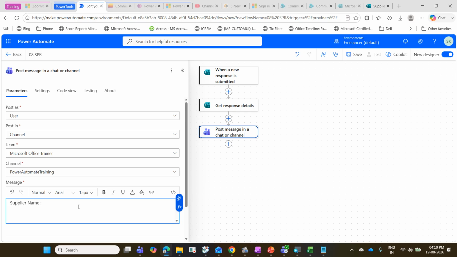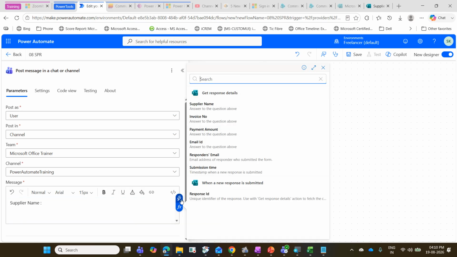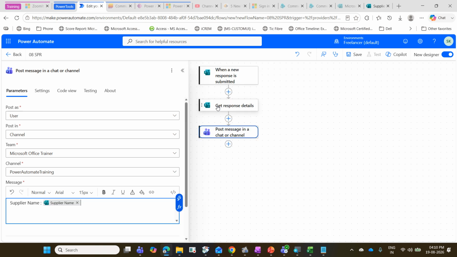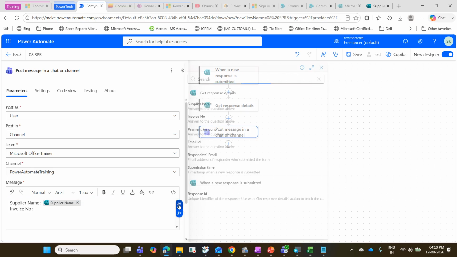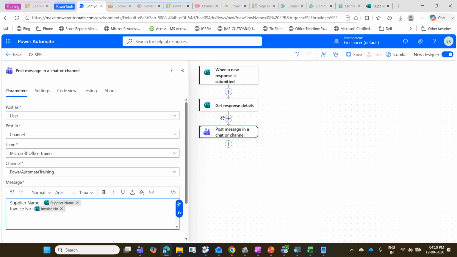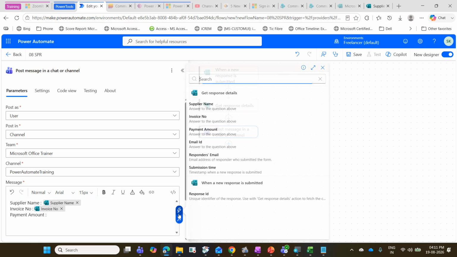Supplier name. Next line, invoice number. Thunderbolt again, select the invoice number. Payment amount. Thunderbolt again and select the payment amount. That's all. This is what I want to display. I want to display this in my Teams.